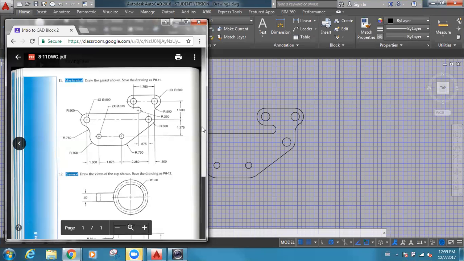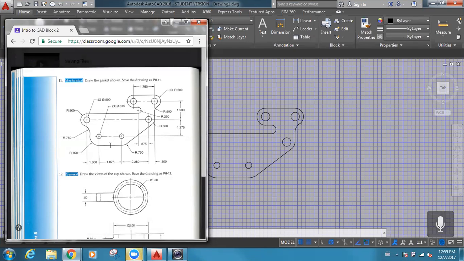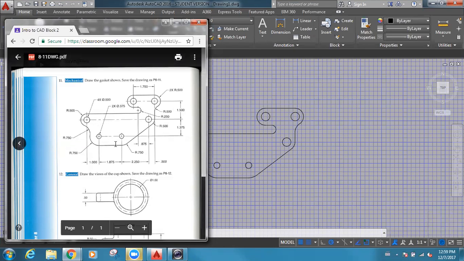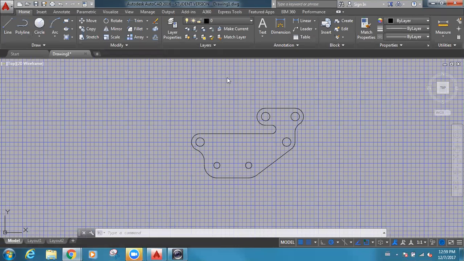All right, so the last step we want to do for drawing 11 in chapter 8 would be to come in and add our center lines and then come in and dimension the object with all the dimensions for both the linear distances as well as the radius and diameter of our circle. So what we're going to do is we need to create a couple different layers to do those on.